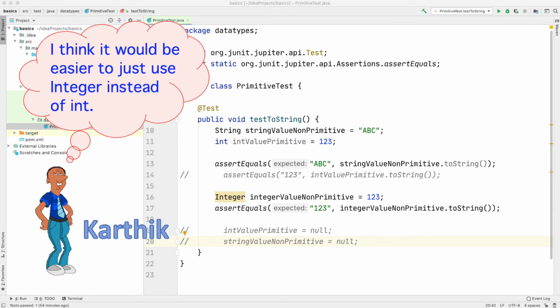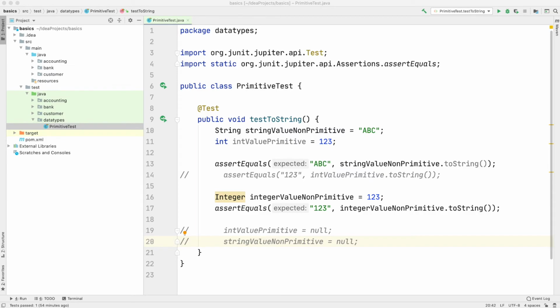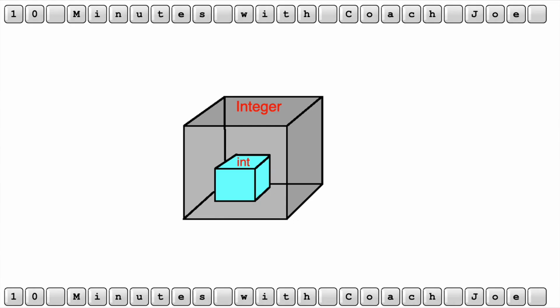Should you use int or integer? The answer is you should prefer int over integer unless you have a specific need. Int performs a little faster than integer. An integer is a wrapper class for int, meaning an integer class can do everything an int can do, but an int cannot do everything an integer can do.